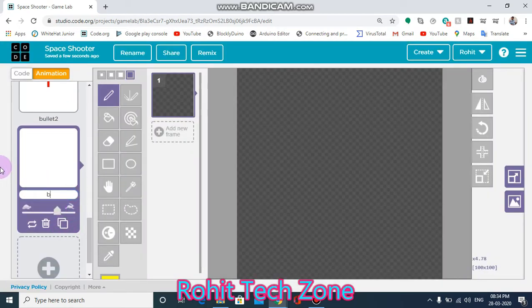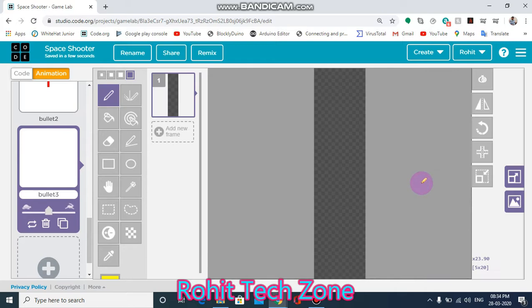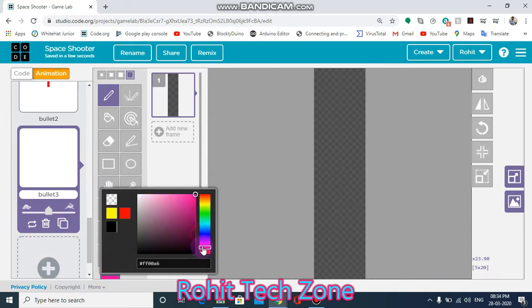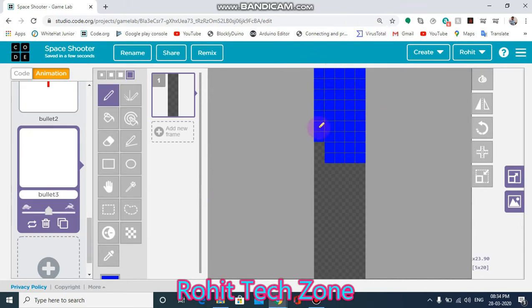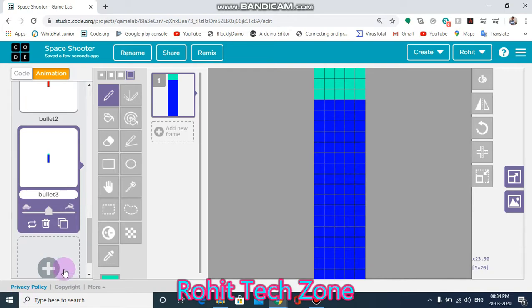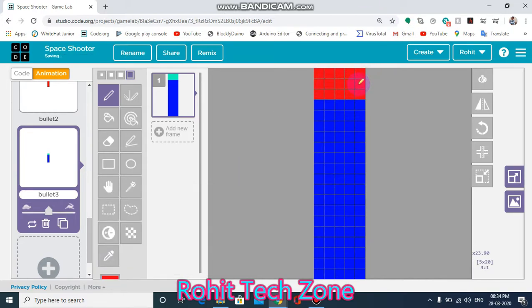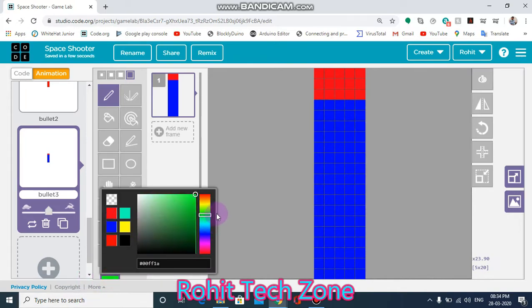Let's create bullet. Let's resize it. 20, resize. Yeah. Let me give blue color with contrast to turquoise blue. Yeah. No, I'm not gonna give turquoise blue. Let me give the red again. I think the red is repeated, so I will give green again.